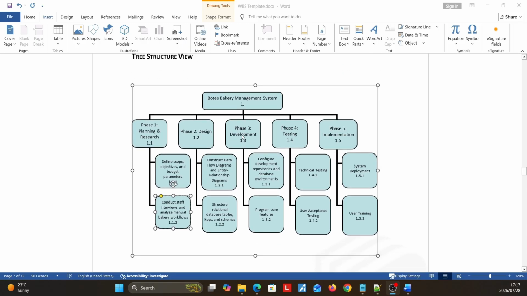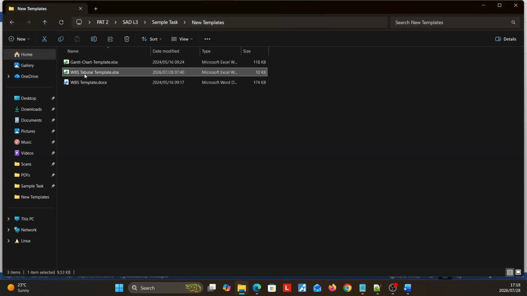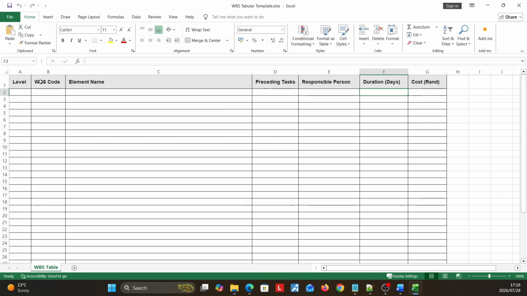All right, guys, so for now, this is what I wanted for the first template, the work breakdown structure Word document template. Next, we need to modify our work breakdown structure tabular template that is in Excel. So if we open it, we first need to do the work breakdown structure in our Word document that we did, right? Because as you can see from the template, we need to know the level, the work breakdown structure code, the element name, and then we will have to think about preceding tasks and the responsible person, how long each task will take, and how much it will cost.